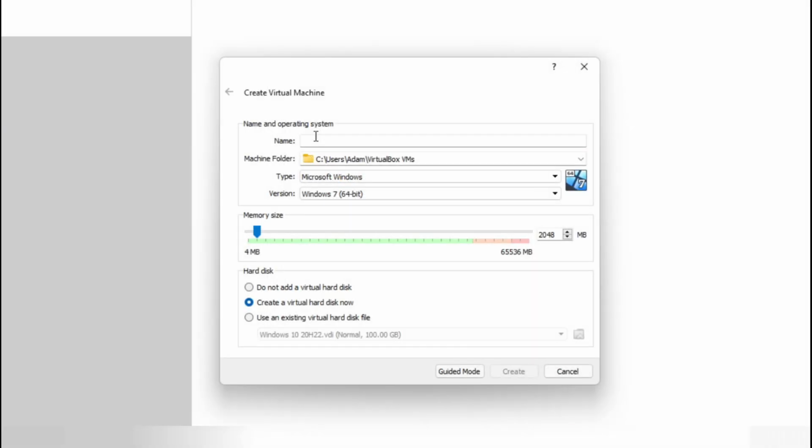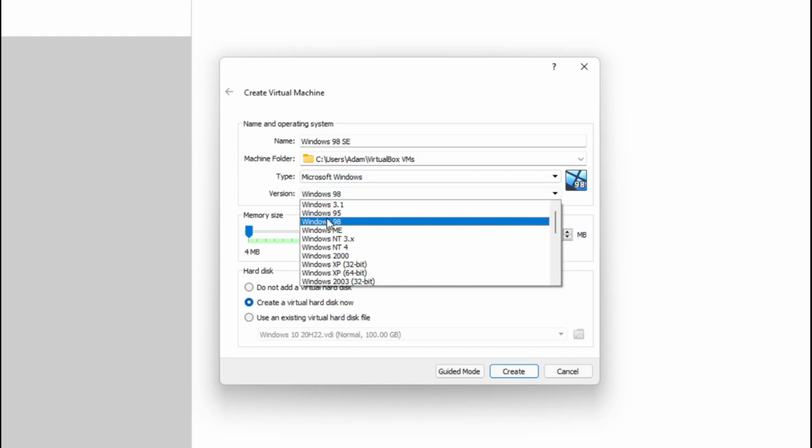For the name, we're going to set it to Windows 98 SE, well, 2nd Edition. And we're going to set the memory size to 128 megs, because that's in the sweet spot. Make sure the type of our virtual machine is set to Microsoft Windows, if it's not set to that. And the version needs to be set to Windows 98. There's no dedicated Windows 98 First Edition or Second Edition, it's just Windows 98 in the VirtualBox manager.